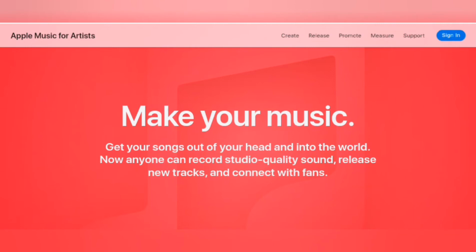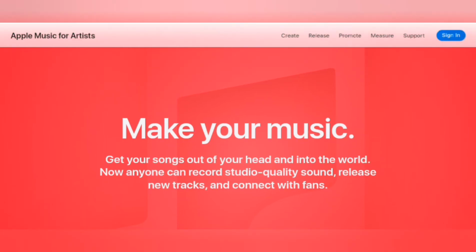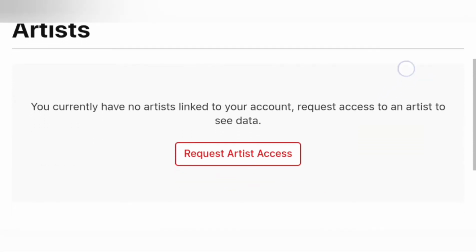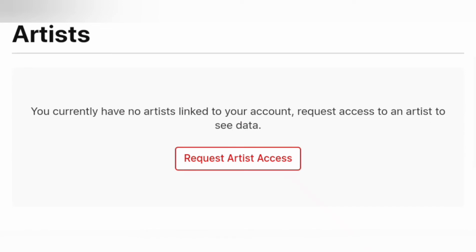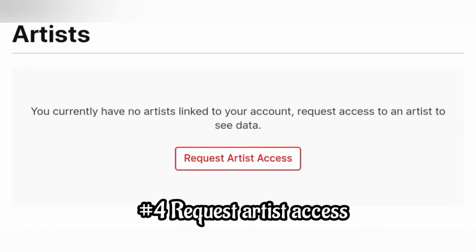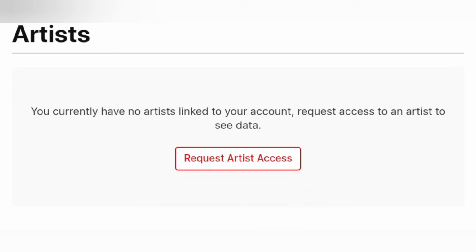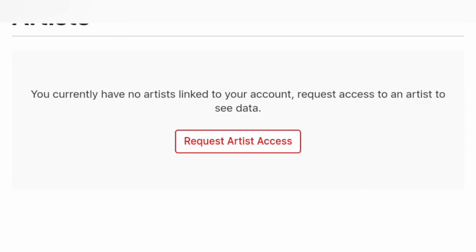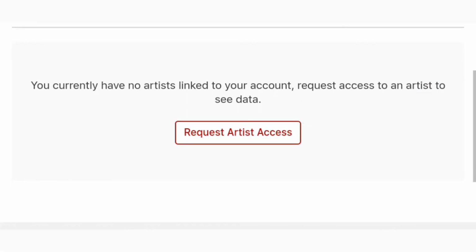Okay, let's get into the real thing. You have to sign in to Apple Music for Artists and click on the sign in button up here at the right top corner over here. Then over here you have to request artist access, but before here you must have created an Apple ID if you don't have one before you can sign into Apple Music for Artists. I've done that. Then I'll click on request artist access.